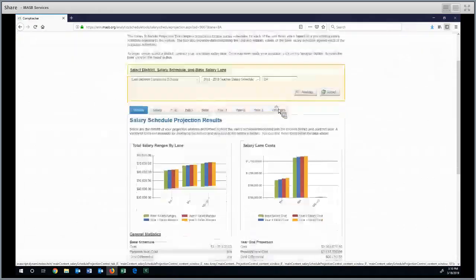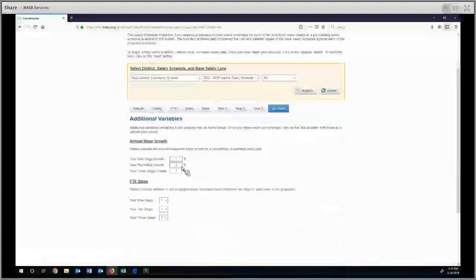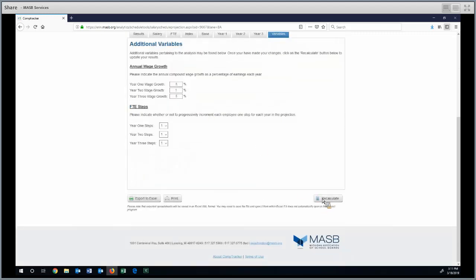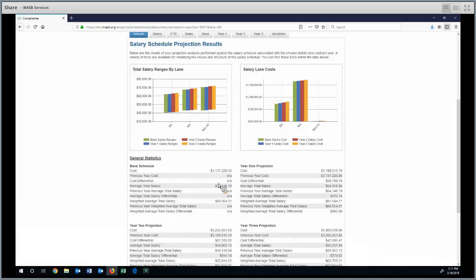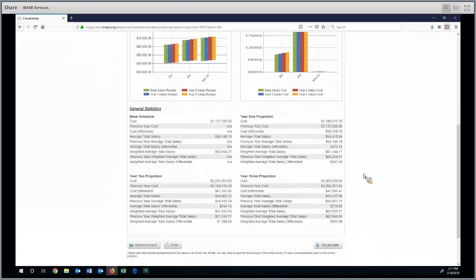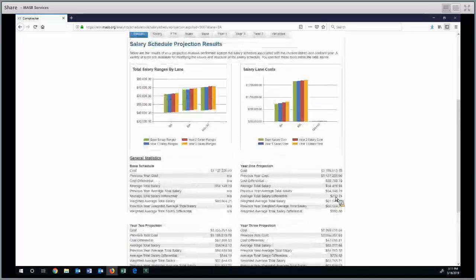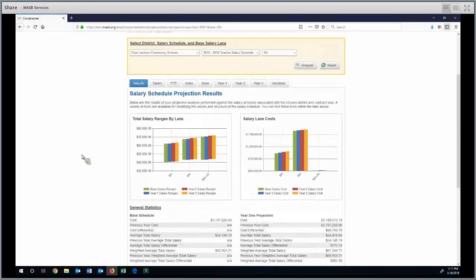And if you decide, hey, instead of doing that 1.5% and another 0.5%, let's see what it would be to do 1% in the second year, or maybe let's do 0.5% in the first year and 1% in year 2 and 0.5% in year 3, you could easily make those changes, recalculate, and get the brand new numbers in just a few quick seconds. And again, you can export that new data to Excel as well.